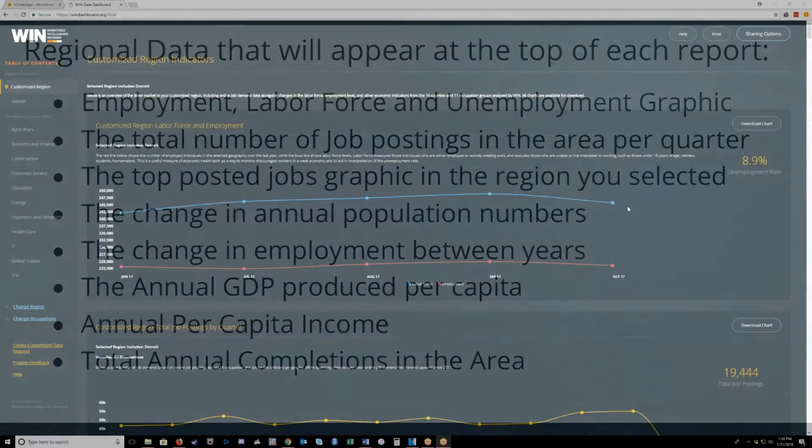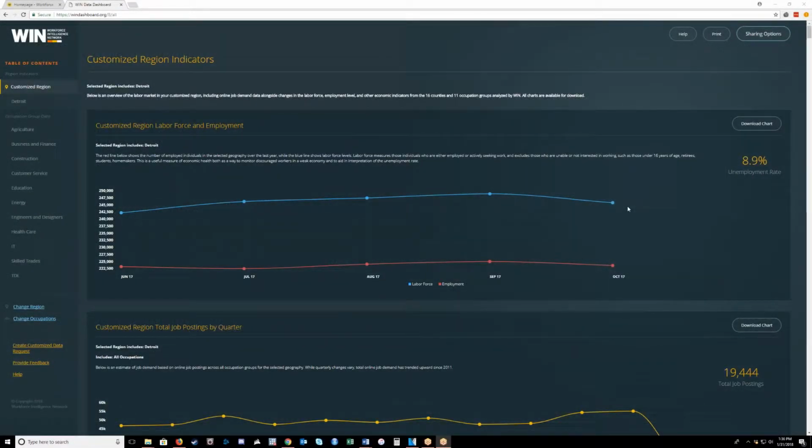Let's start by looking at the first graphic generated, the labor force and employment graphic. We can see that a line graph was generated looking at the labor force and employment numbers in the city of Detroit over the past several months. Although it's nice to see these trends, it is important to see what each figure was for each month. To view data on any of the graphics on this dashboard, you need only simply hover your mouse over a node or point on the graph. This will cause a callout to appear with the specific data on the graphic.